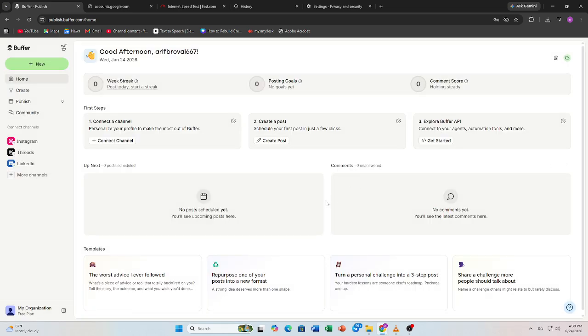And that's it. You've successfully learned how to optimize posting times in Buffer step by step. You can now publish your content at the right time, reach more people, and improve your overall social media performance.